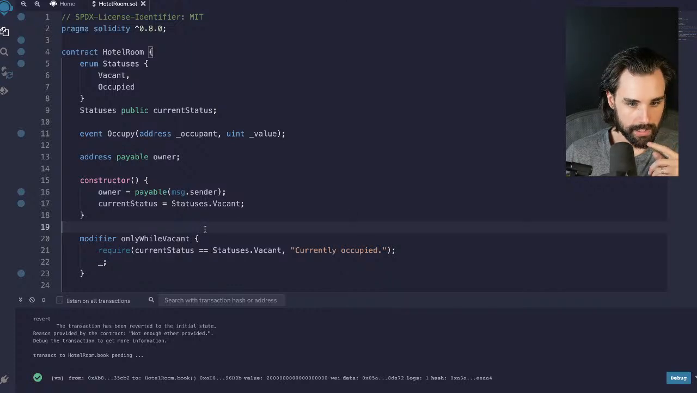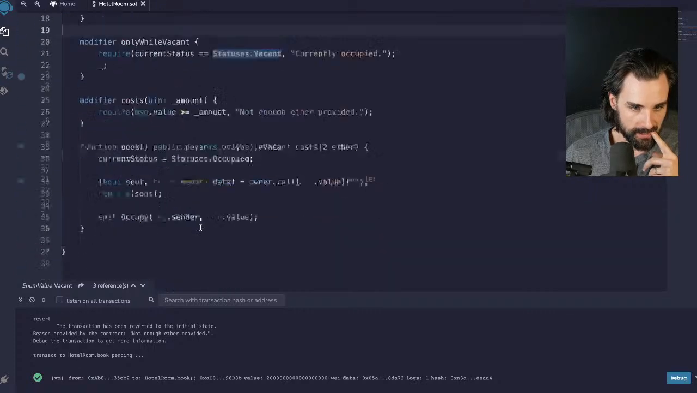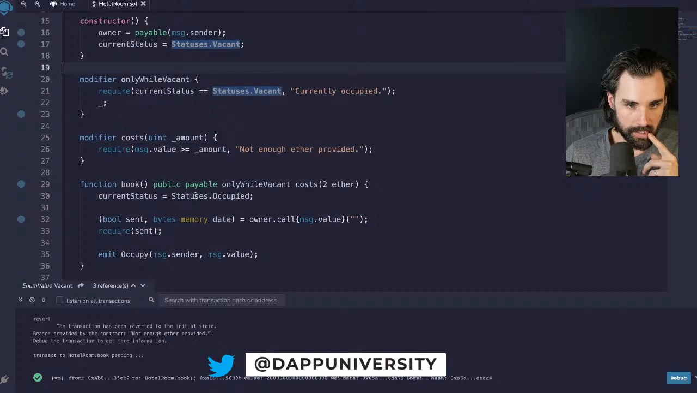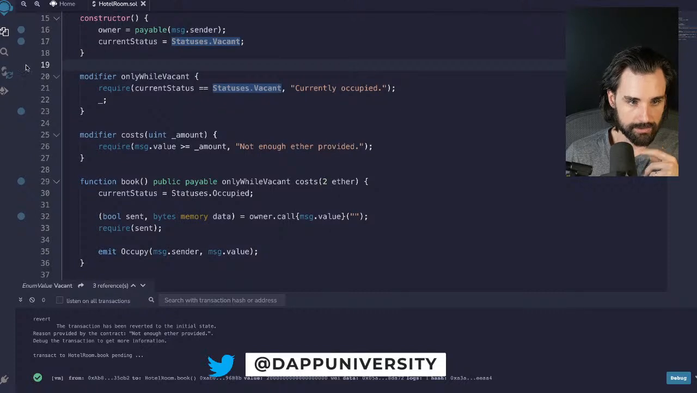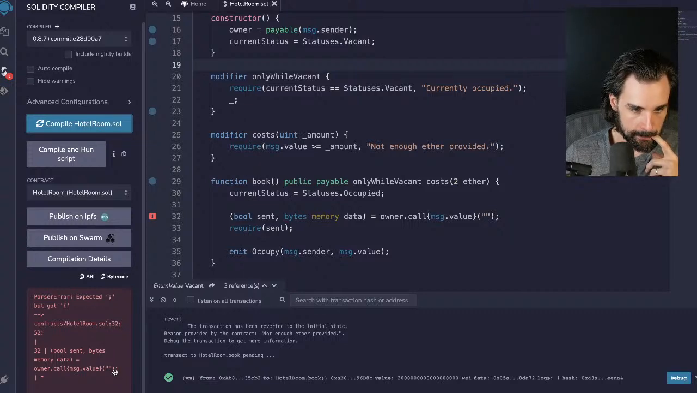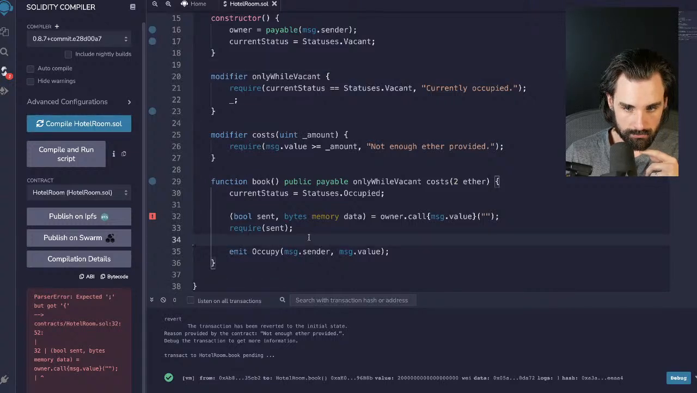It says underscore value or value. Yeah, I may have messed it up. Hold on, let's see here. Let's just go to compile it. Let's see, guys, let's go to compile. Line 32. Let me just check this real quick. Hold on.